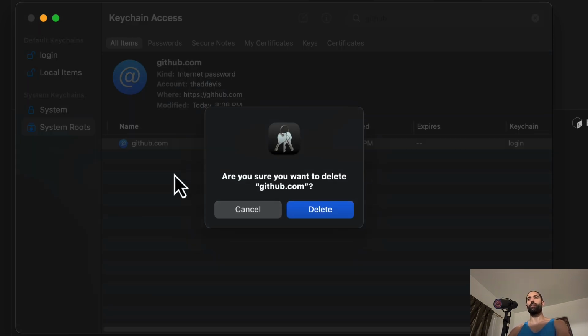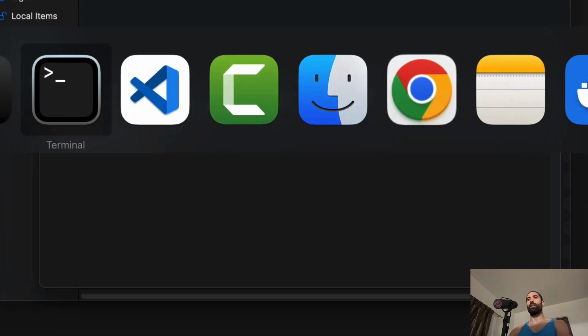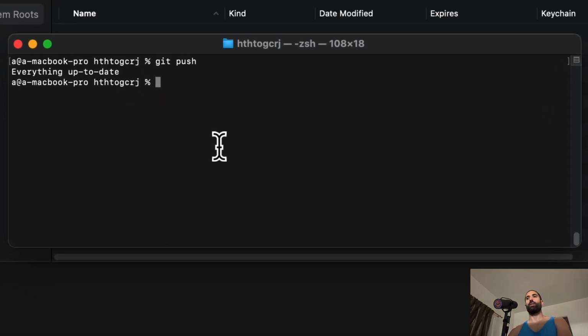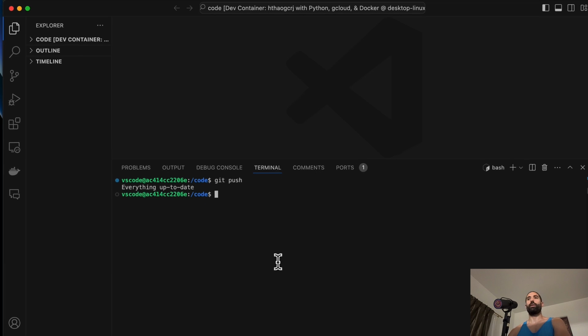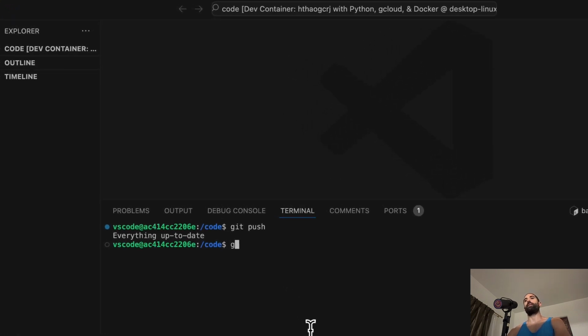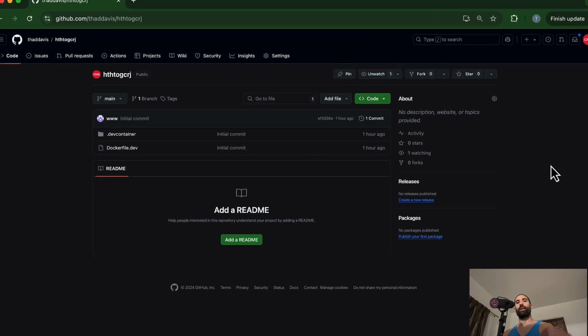But anyways, here in the Keychain Access app, we can see a stored credential for GitHub. So if I delete this and try to authenticate with GitHub again, we can see we're prompted for our credentials again. And then let's try it in the dev container. If I say git push, we're prompted for our credentials again. Here is how I suggest we authenticate with GitHub.